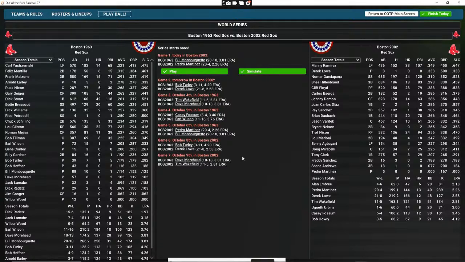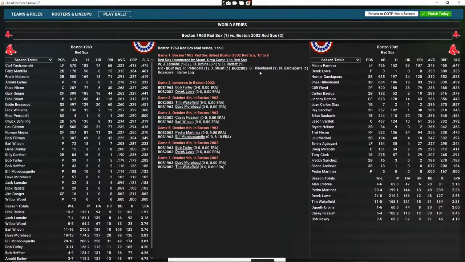So let's simulate Game 1. Bill Monbouquet against Pedro Martinez. The 63 Red Sox defeat the 2002 Red Sox in a slugfest, and it was an upset. Winning pitcher Jack LeMahieu, losing pitcher for the 2002 team, Urbina. Dick Radatz, probably the most famous of all Red Sox closers prior to Jonathan Papelbon, got the save.